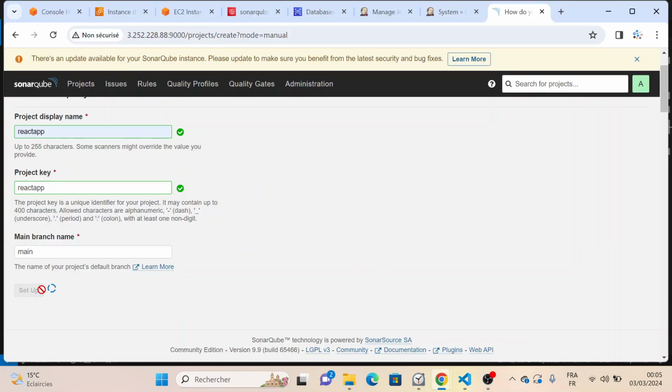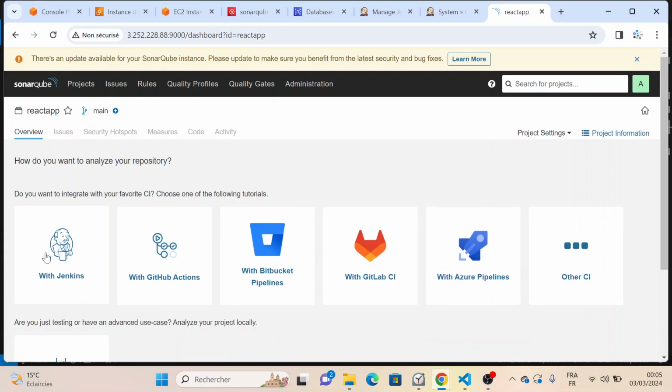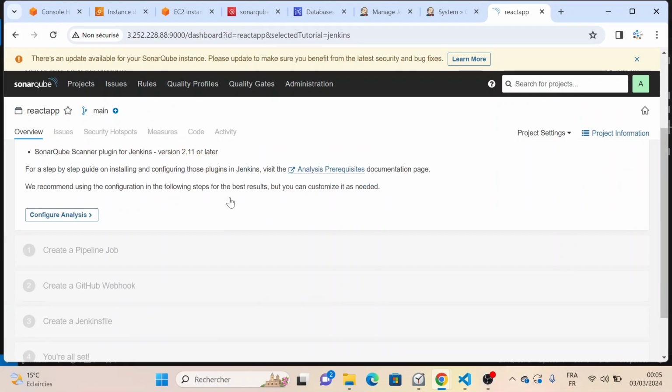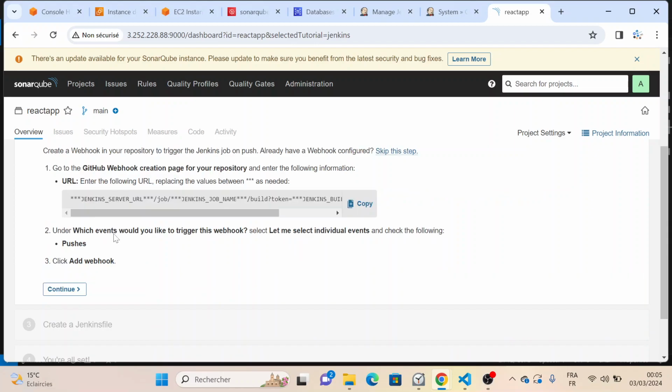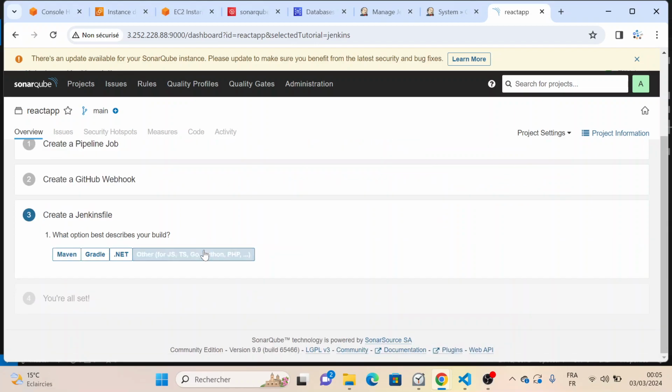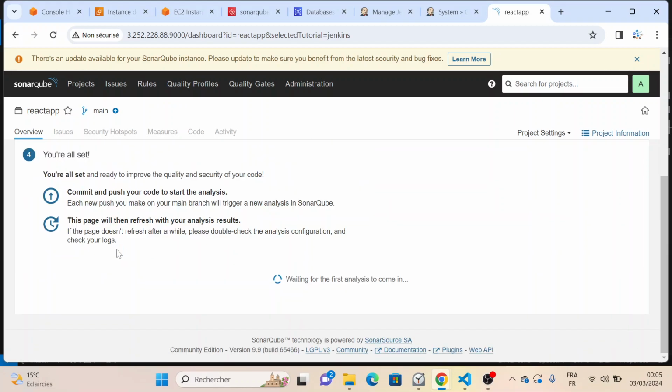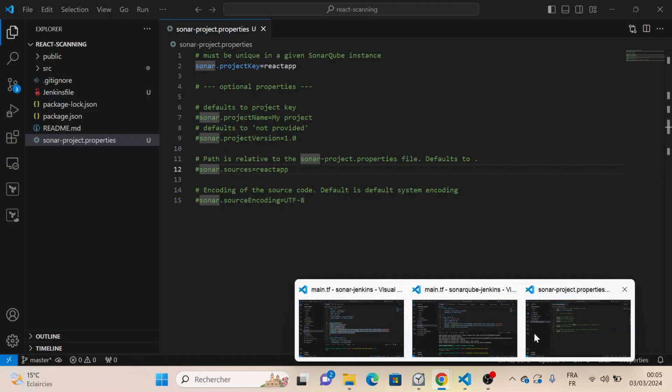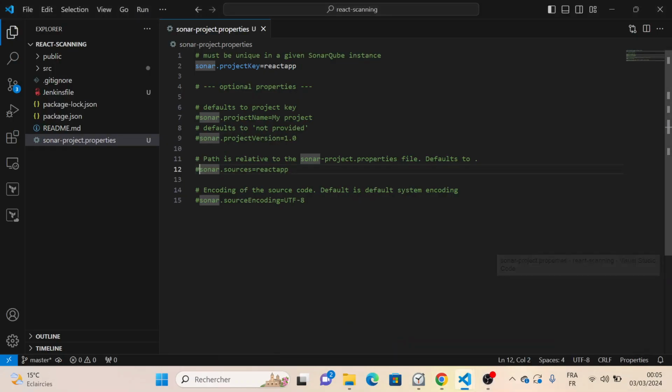And then I will do setup, and choose Jenkins. I will go with GitHub, and then finish this tutorial. Perfect. So now what should I do? I have already created my React app here. So what I should do now is create a GitHub repo for this app, push it there, do the integration between Jenkins and GitHub, and do the scanning for the app.